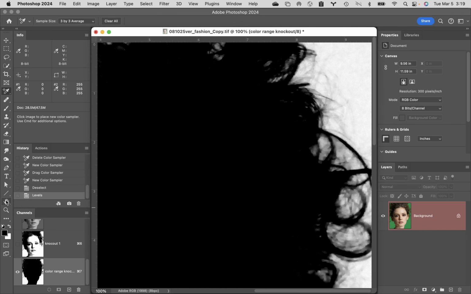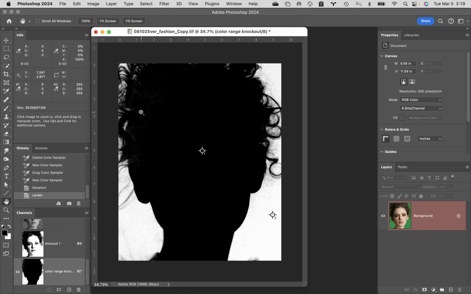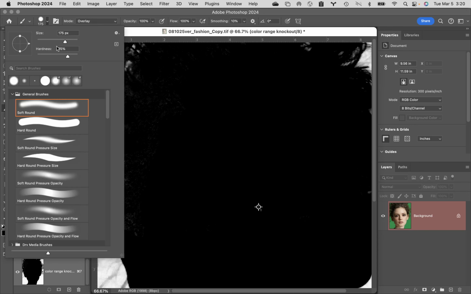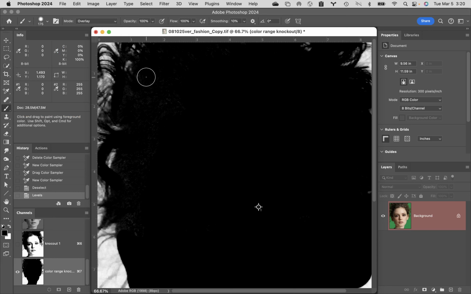Then I'm going to double click on the hand to take a look at what's going on, and you can see I've got contamination in this hole, on the left side of her head. There's a lot of contamination in that, so I'm going to hit the B key to get a brush. I'm going to keep it as an overlay brush and change it to about a 50% hardness. I can have something of a soft edge, but I still want to be able to control this.